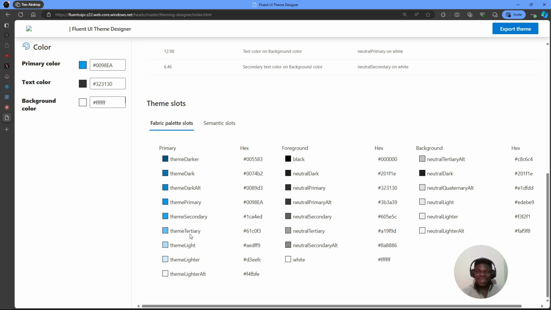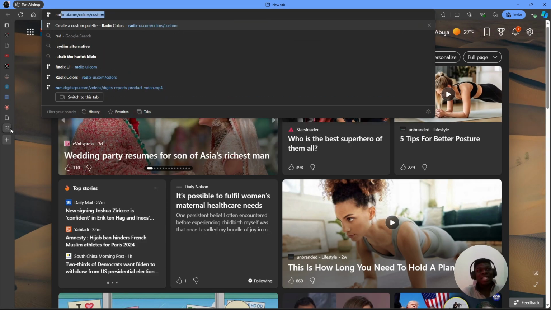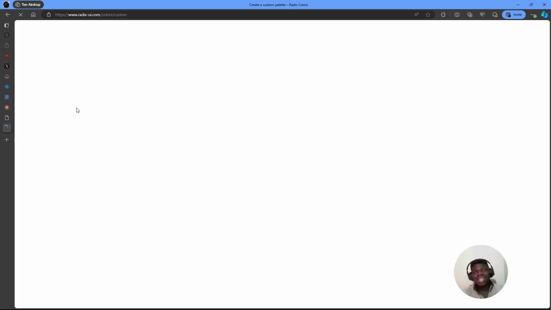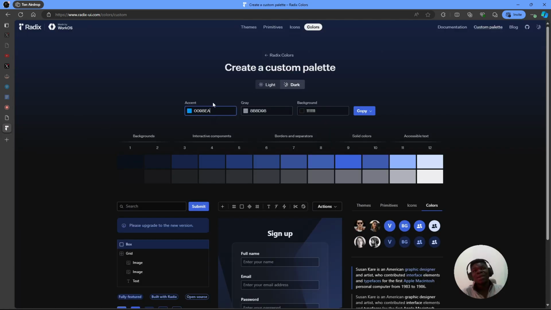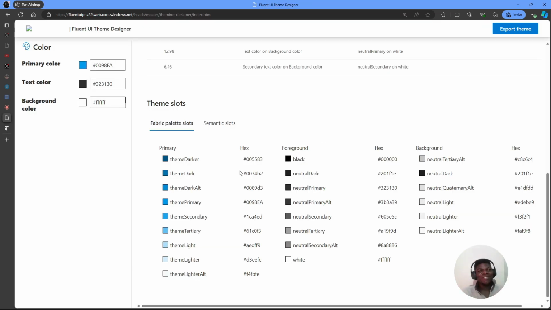This is interesting. I like the way this UI designer does it. And there's an alternative for this, I already said that yesterday. The alternative is Radix. You just put a base color and it generates everything. This is the one I normally use, Radix. All right, cool.